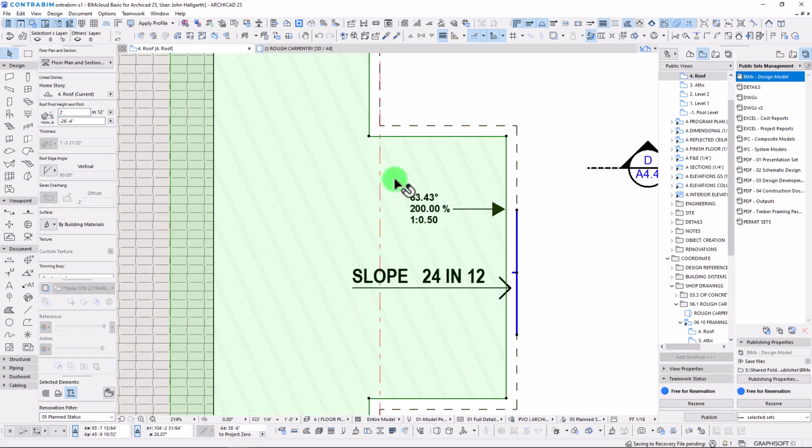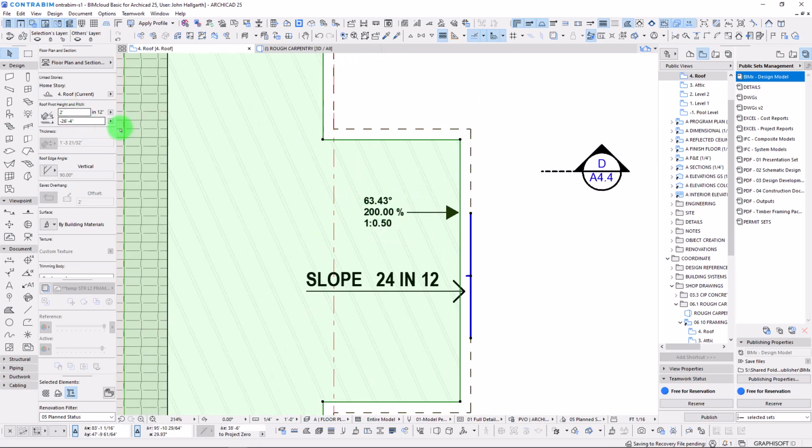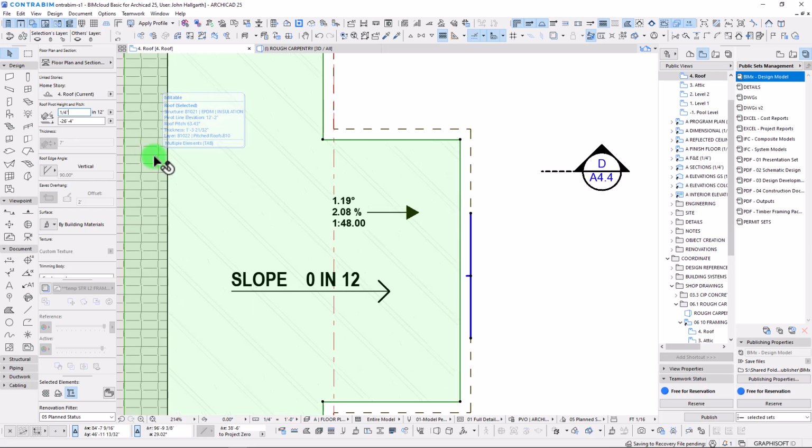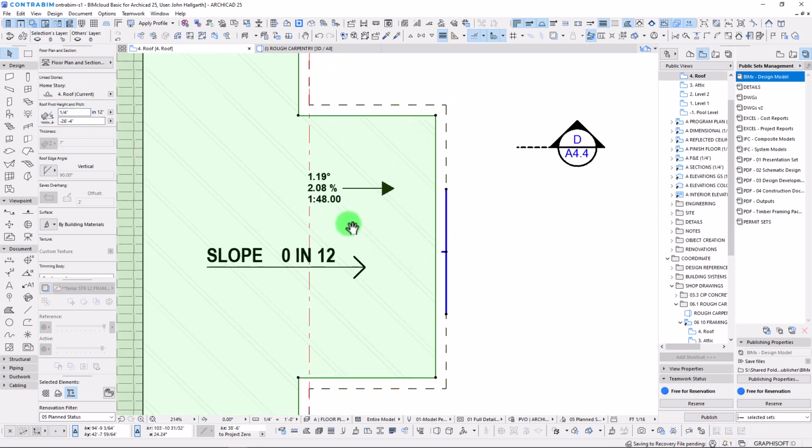What's kind of interesting as we do this, you can see that it is changing the location of that label, which I find interesting when we change the pitch, because obviously we went from a very shallow pitch of 1/4 inch, which apparently is 1 to 48, to something that was much steeper, and it actually moves those labels for us. So it's kind of interesting.